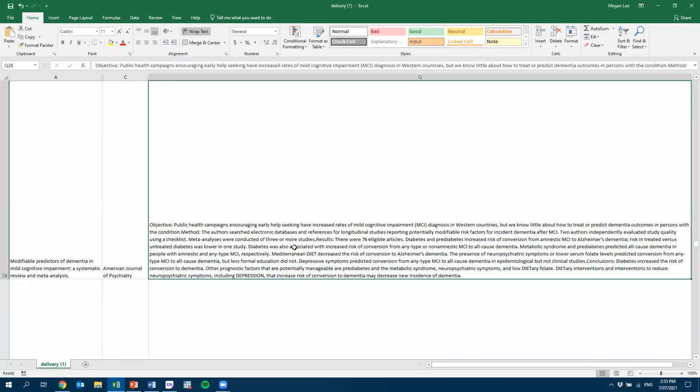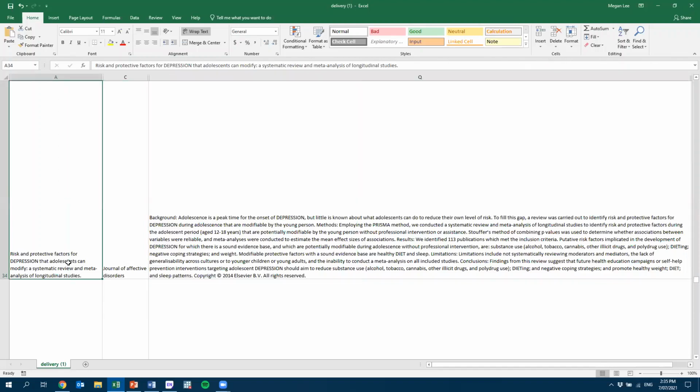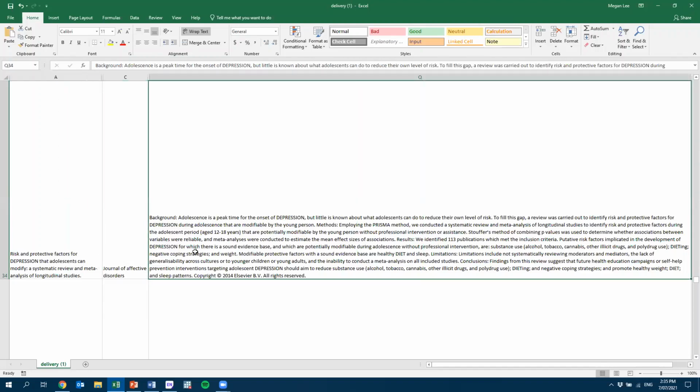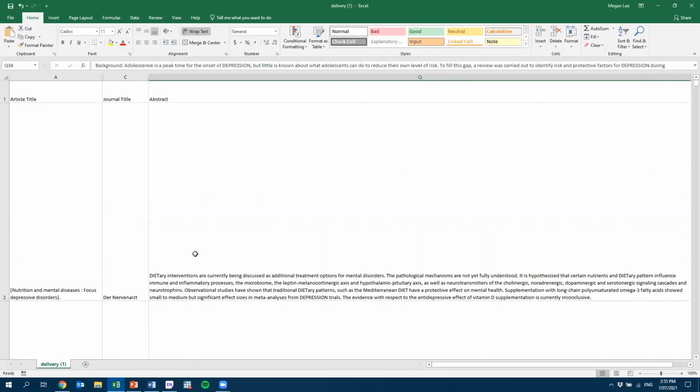Same with this one. This one's dementia, so it probably wouldn't fit. This one's about depression, but it's in adolescent populations, so that one is also excluded from my key criteria. See how quick you can go through? Like imagine if you had 1100 papers.